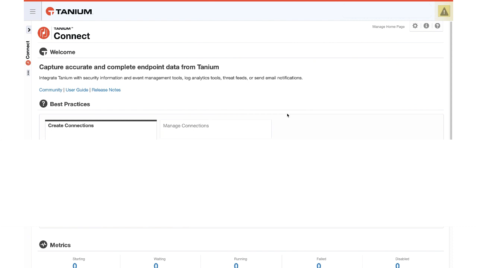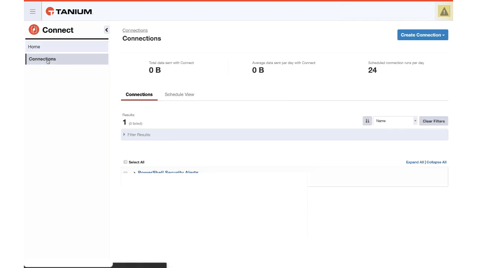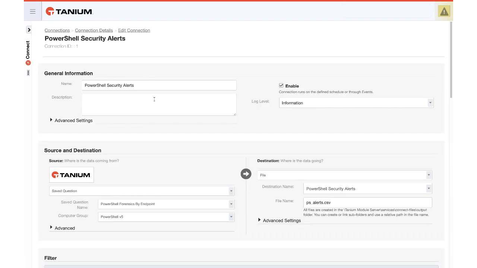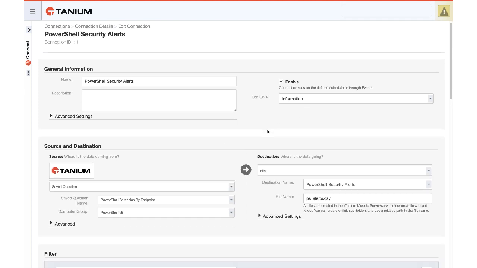So starting off in Connect, we've already got a connection created here. I'm just going to walk through showing you how to set one up. So we see we've got a PowerShell Security Alerts connection that was built. It's not been run yet. I just created it here in the lab. So we've created a security alert called PowerShell Security Alerts. And we see that over here it's enabled.